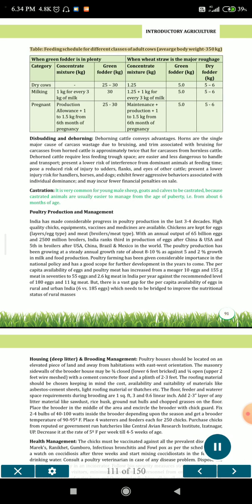91. Table. Feeding schedule for different classes of adult cows. Average body weight 350 kilograms. When green fodder is in plenty, and when wheat straw is the major roughage. Category: concentrate mixture kilogram, green fodder kilogram, dry fodder kilogram. Dry cows: 2.5 to 3, 1.25, 5.0, 5 to 6. Milking cows: 1 kilogram for every 3 kilograms of milk, 1.25 plus 1 kilogram for every 3 kilograms of milk, 5.0, 5 to 6. Pregnant: production allowance plus 1 to 1.5 kilogram from the 6th month of pregnancy, 25 to 30. Maintenance plus production plus 1 to 1.5 kilogram from the 6th month of pregnancy, 5.0, 5 to 6.